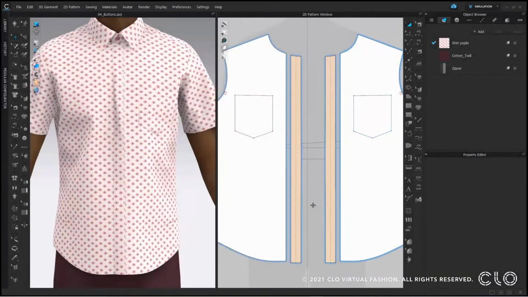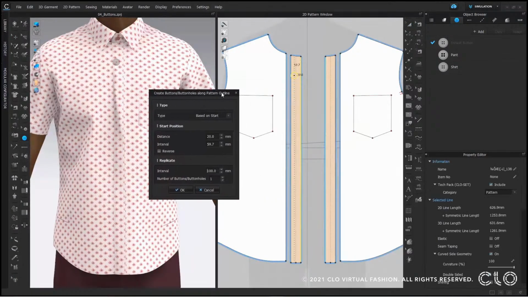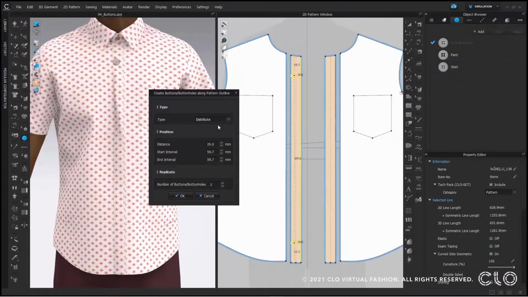When creating buttons or buttonholes, there is now an option to automatically distribute between 2 points instead of setting it manually. With the button or buttonhole tool, right-click on the pattern's edge and select Distribute under Type in the dialog box. Set placement of buttons from the pattern edge and state the start and end points. Now let's insert the value in the dialog box. And when the number of buttons is changed, the distribute between will be automatically calculated.